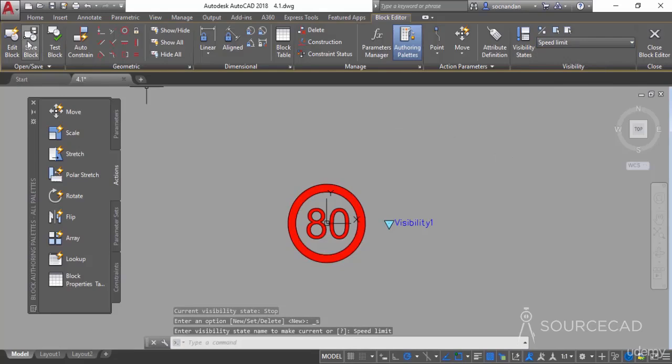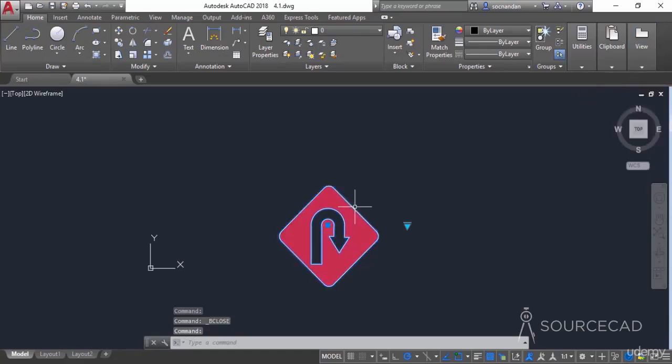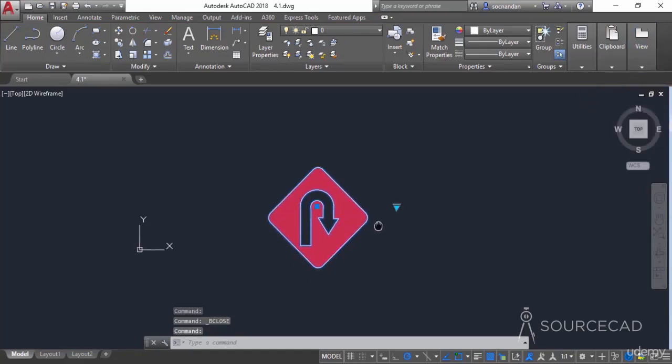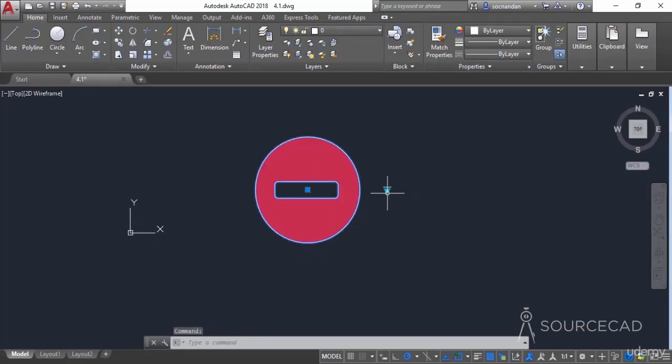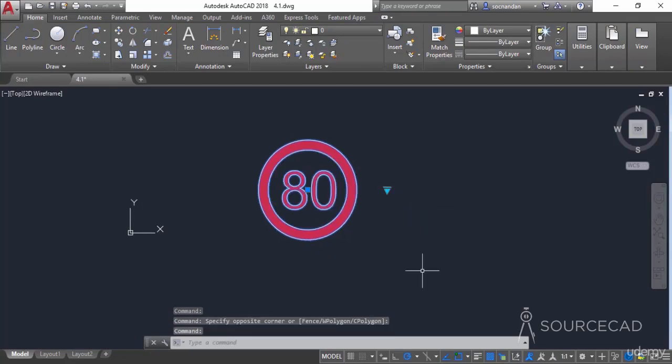So let's now save the block and close block editor, and here we have the block. So we can now test this block as well. So let's click on this grip, we have this U-turn, let's go to stop, and yes, we have the stop sign, and when you click here again, go to speed limit, we have the speed limit sign. So now in this way we have easily added the visibility parameter to our dynamic block.